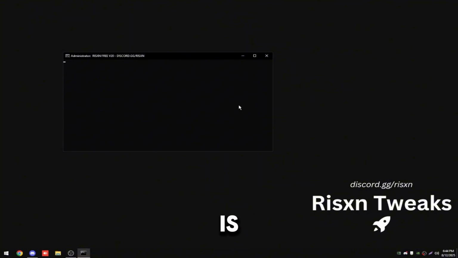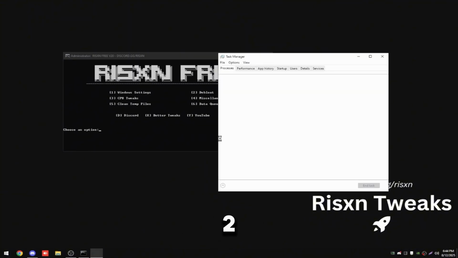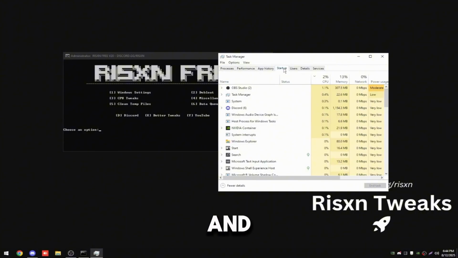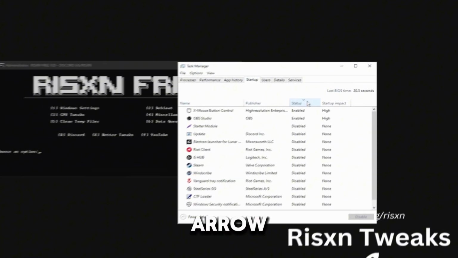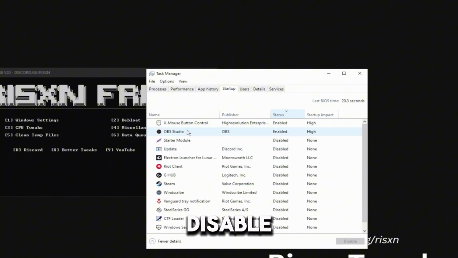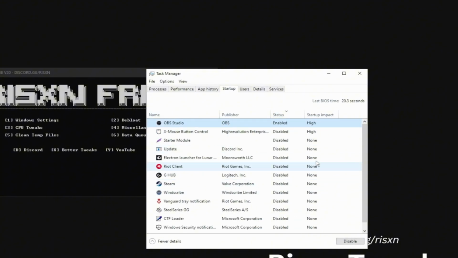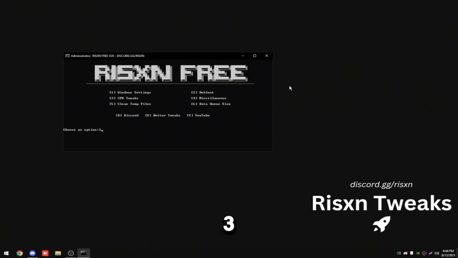And then number 2 is startup apps. So type in 2, click on OK. And click startup at the top. And inside of here, click where it says status to where this arrow is pointing downwards. And disable everything in here that you don't need starting when your PC first starts. So I recommend just disabling literally everything. Then type in 3 and hit enter.